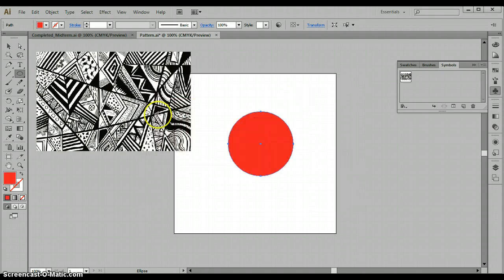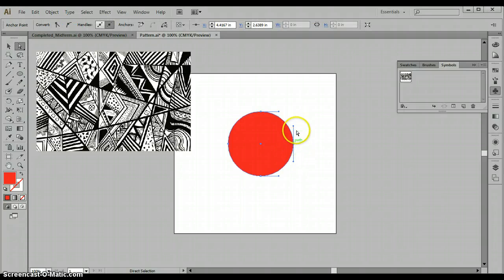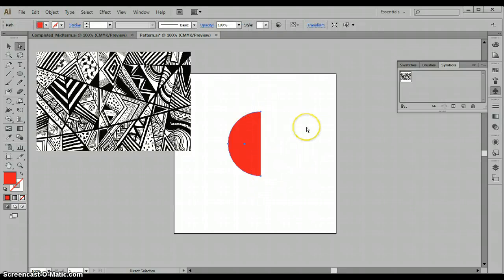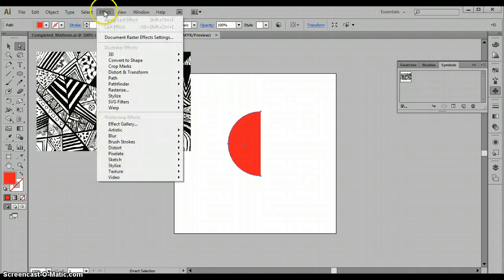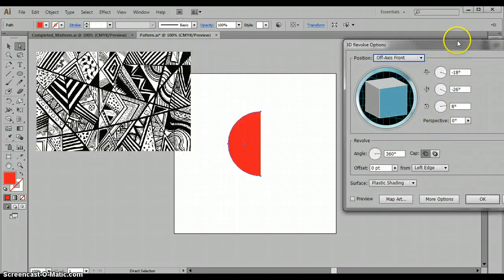Click OK. Now that our sphere has been colored red, we will then go to the direct selection tool, click on the right anchor. If you've done so correctly, you will see all three corners have been selected. Then click delete. Now you are left with the left hemisphere. We are then going to take this left hemisphere and turn this into a 3D object. To do that, you will go to Effect, 3D, Revolve, and now you will see our options window.